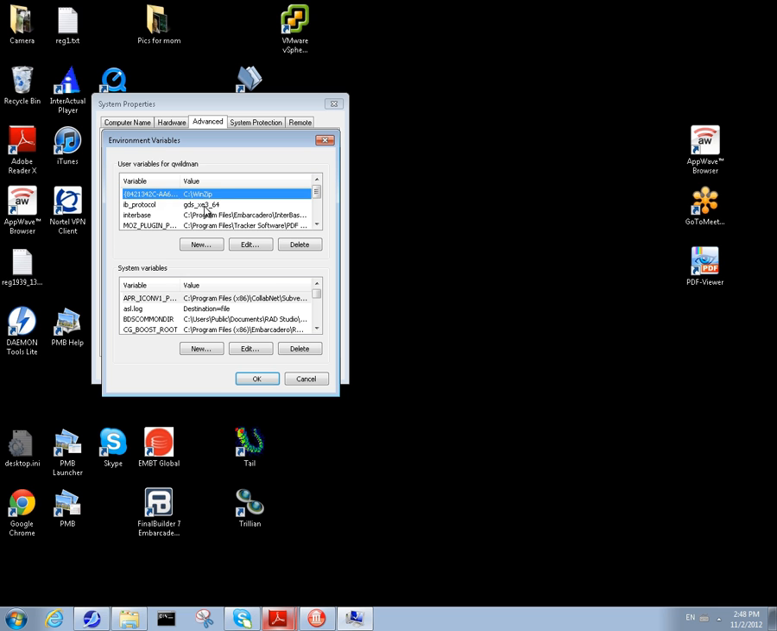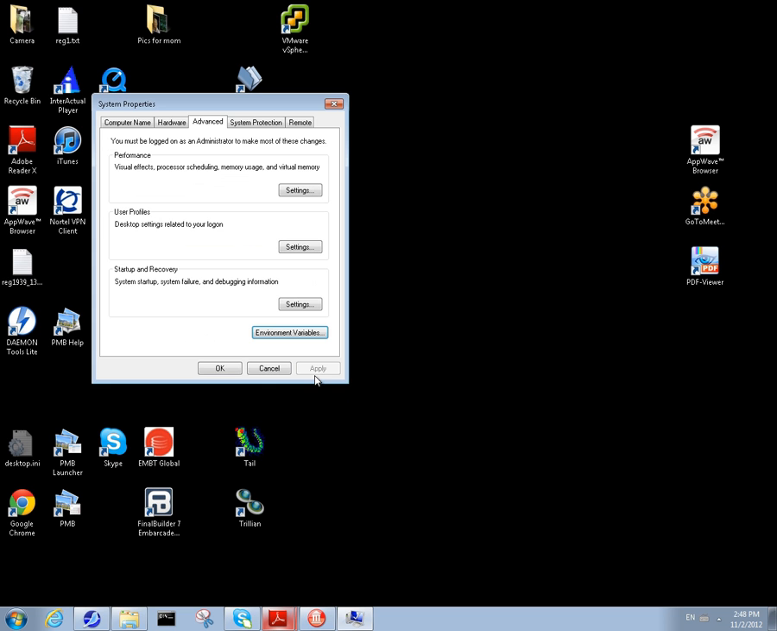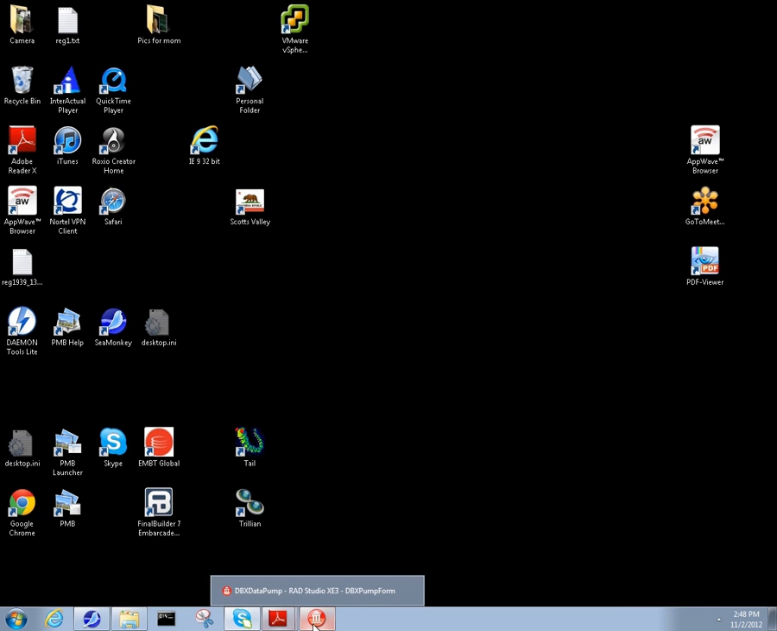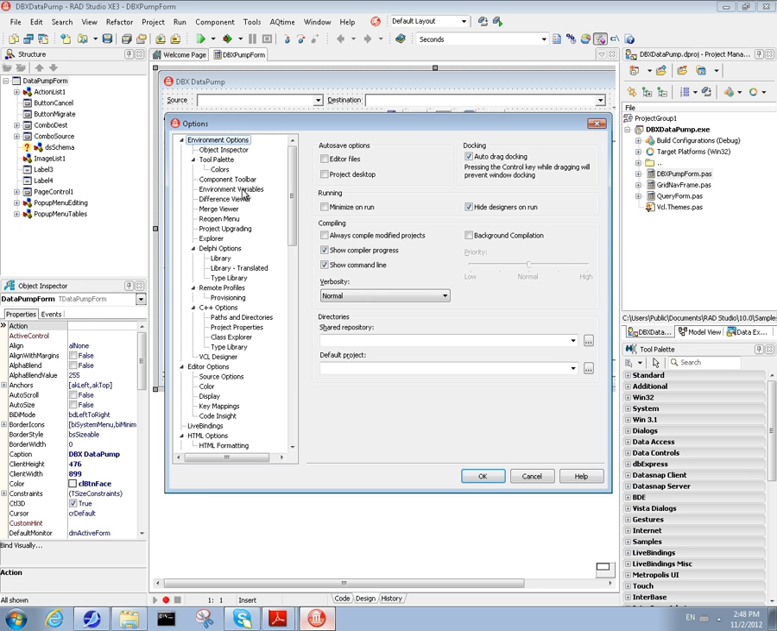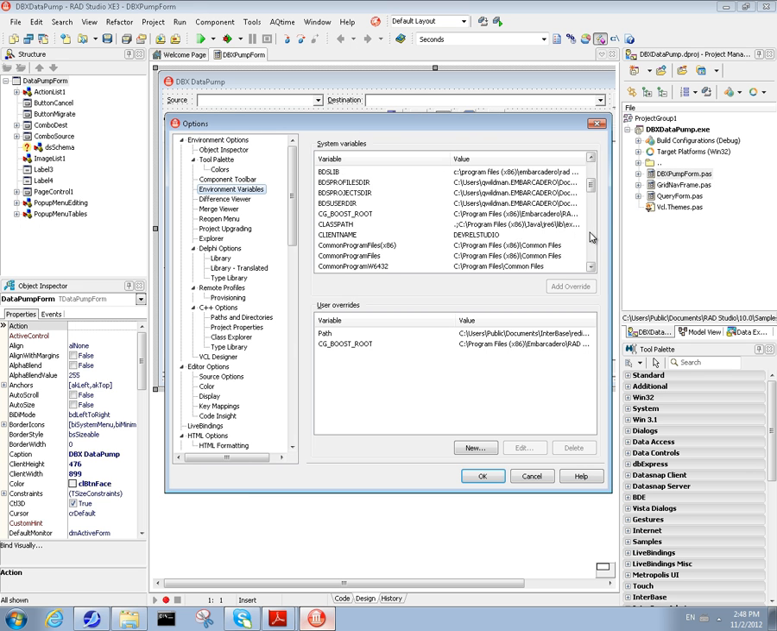So I have something called an IB protocol environment variable that I've set up. This is the label name for the instance that I've created. And then I've also created an environment variable called InterBase, which is the location where InterBase is installed. And then we can also see those settings in the IDE by going to Tools, Options, and then you go to Environment Variables. And you'll see IB protocol there, and you see the InterBase environment variable there.